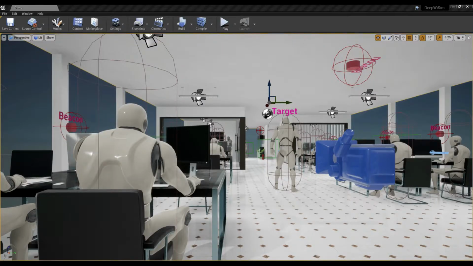Let's see the demo. Here, we create an indoor office environment and place a number of NPCs with animation for dynamic environment simulation. A sensor is attached to the right hand of our target, which simulates the human holding a smartphone. Now, let me start the game.